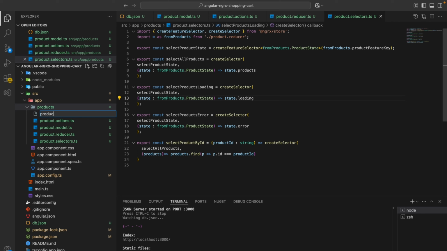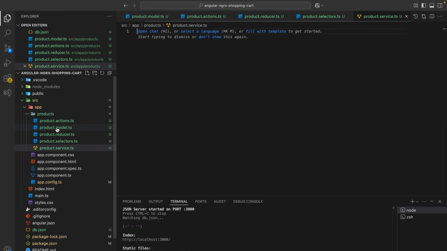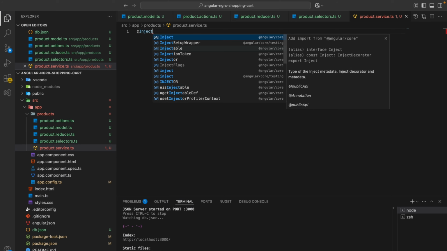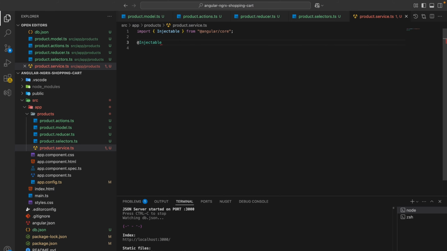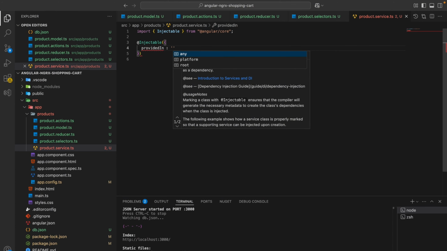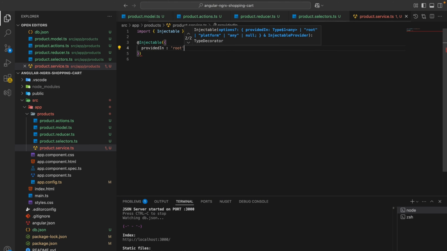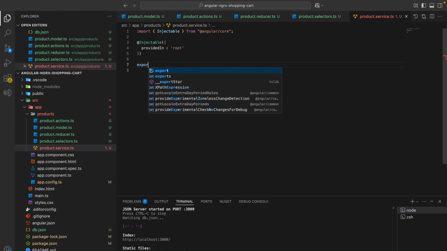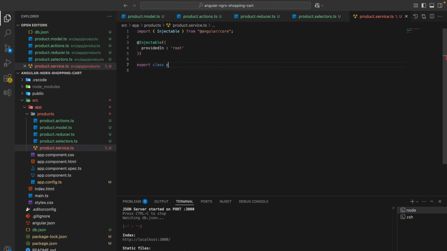So here I will say product.service.ts. And now what we need to do is inject this service at a root level. So we will use @Injectable like this, and we will inject it in our root. So providedIn, and this will be our root. So that's it. Now our service is available on the whole application level. Okay. Now we will define our service. So we'll say export class, and this will be our ProductService.